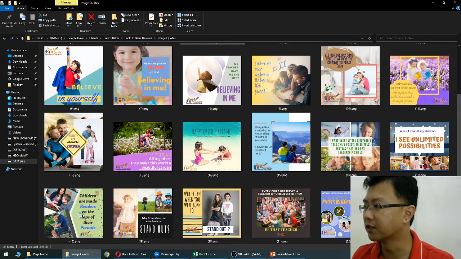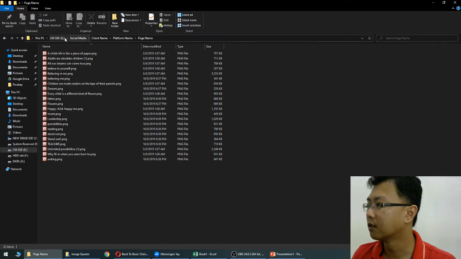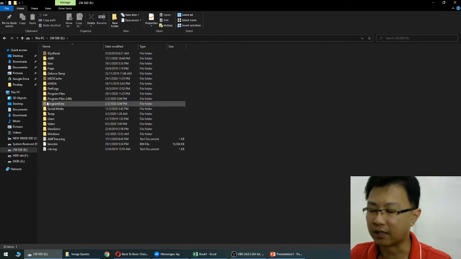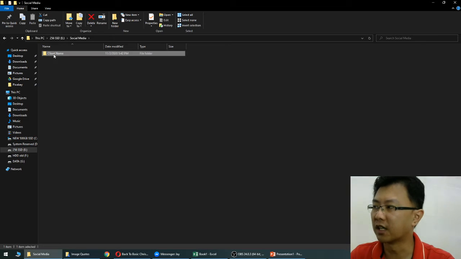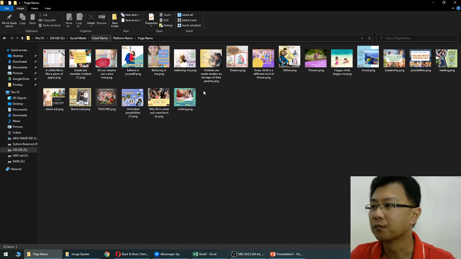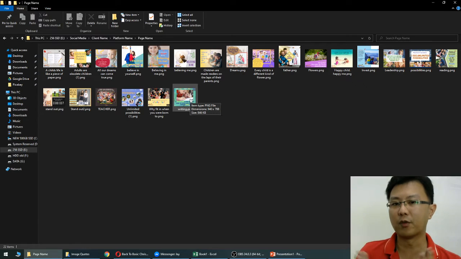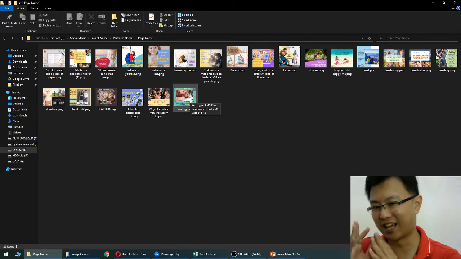Pretty straightforward for this. Okay, now the reason why I like to make it a bit more systematic, so I'm showing you the folder structure I'm using. You can use this for yourself as well. So put it under social media. You start it with client name, platform name, which will be Facebook, page name. So when you have this set up, when you transfer it to somebody else, it explains itself.